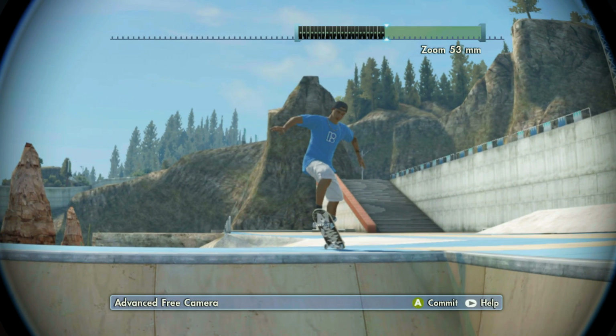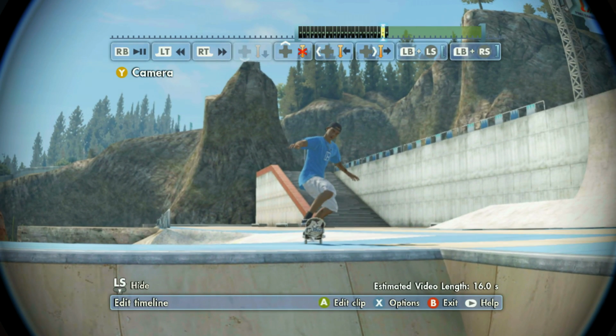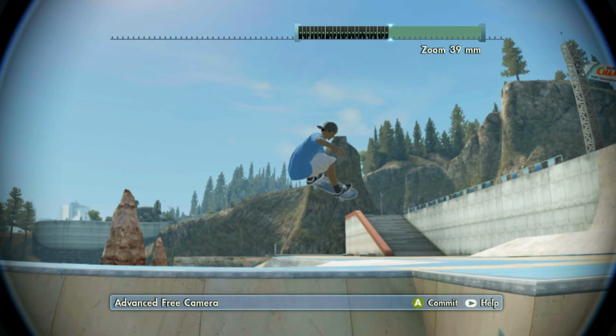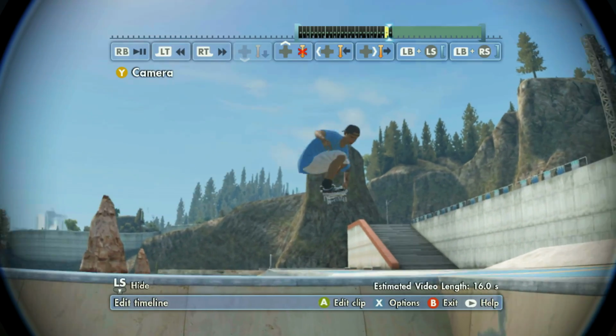So right as you guys are zooming out as well, make sure you're moving closer to your skater, because that's what makes the zoom out effect. If you're just zooming out and sitting in the same spot, it's not going to look as cool. So right here, I'm going to zoom out even more but still move closer to him, and then you guys are going to see exactly how that looks.